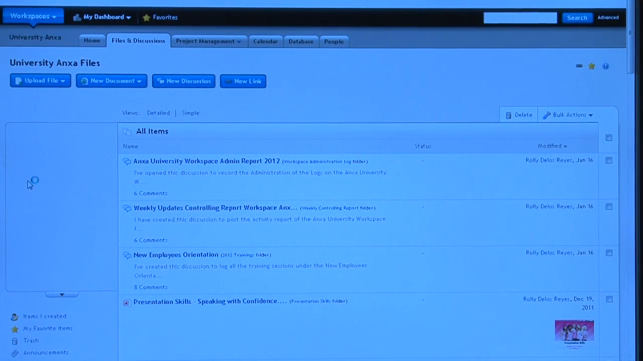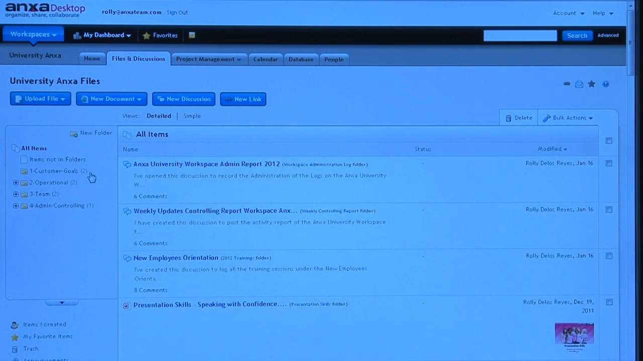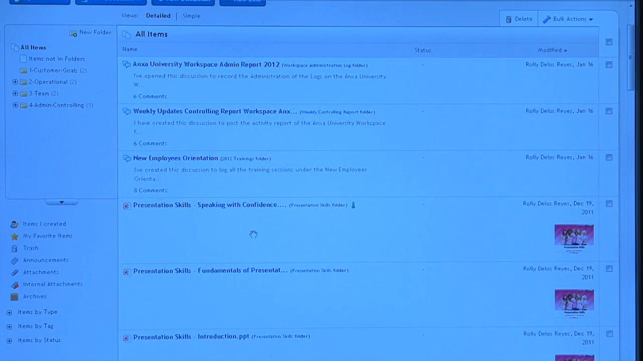So take a look at the Files and Discussions tab. Like what I've said, the content classification is used across the board in the company, whether it's your email or Anxa central desktop. They're all classified here: customer, operations, team, and administrative. In this example, for the presentation skills training that I've conducted, all of the materials of that particular course are available here. So the participants of that training can access the presentations anytime if they want to review.